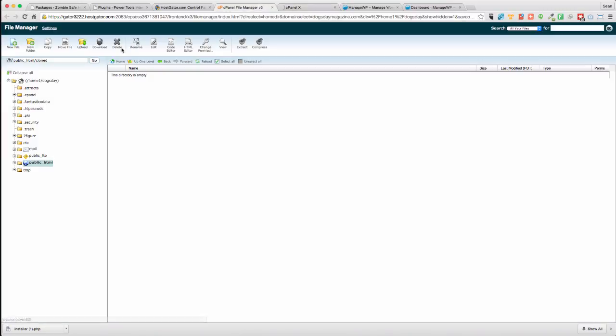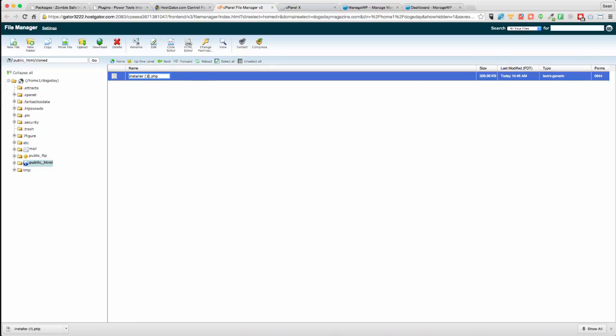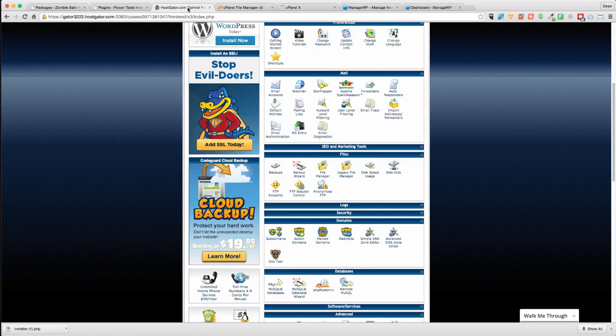And then what we'll do over here is reload. And I'm going to rename that so it doesn't have the number 1 on the end because I had multiple installers in that file. That's fine. Okay, there we go. Now, while that is uploading over here, it's going to take a few moments.